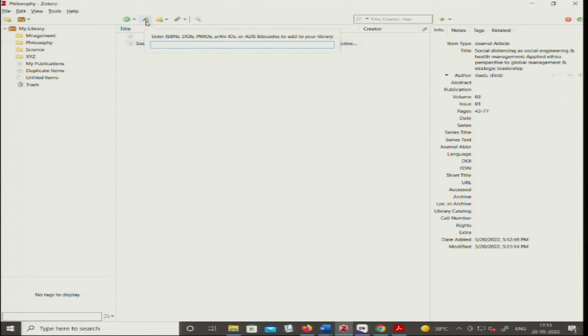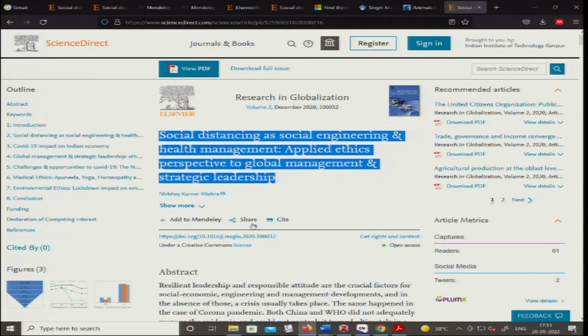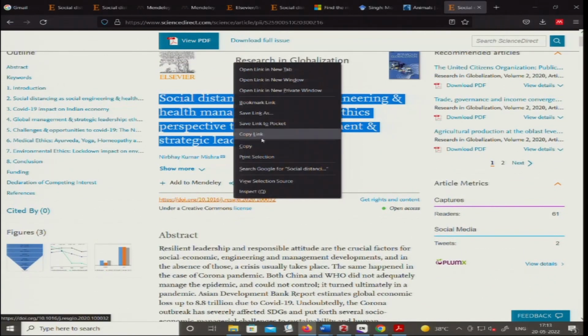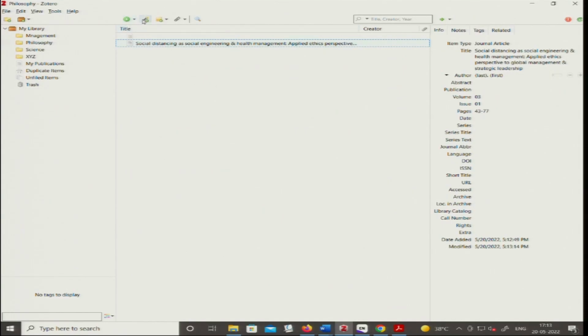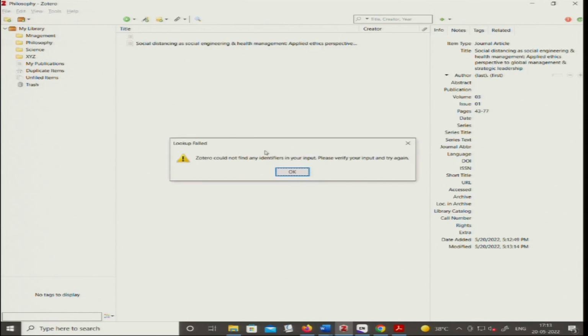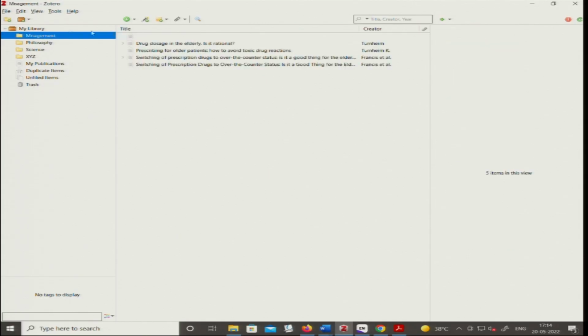Now you can add the reference in the Zotero library by using the identifier. So how does the identifier work? Let us say I have this article open already. You just copy the link from here, and you can simply go and paste it in this identifier like this and click enter. So the identifier will take it automatically and generate the reference here, like we did yesterday.